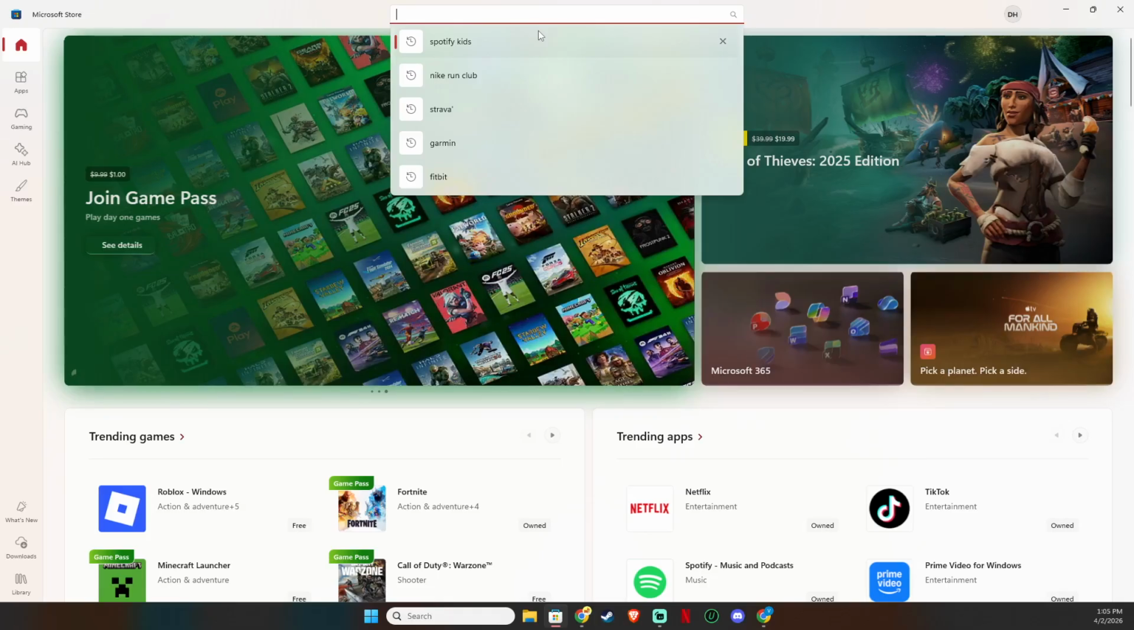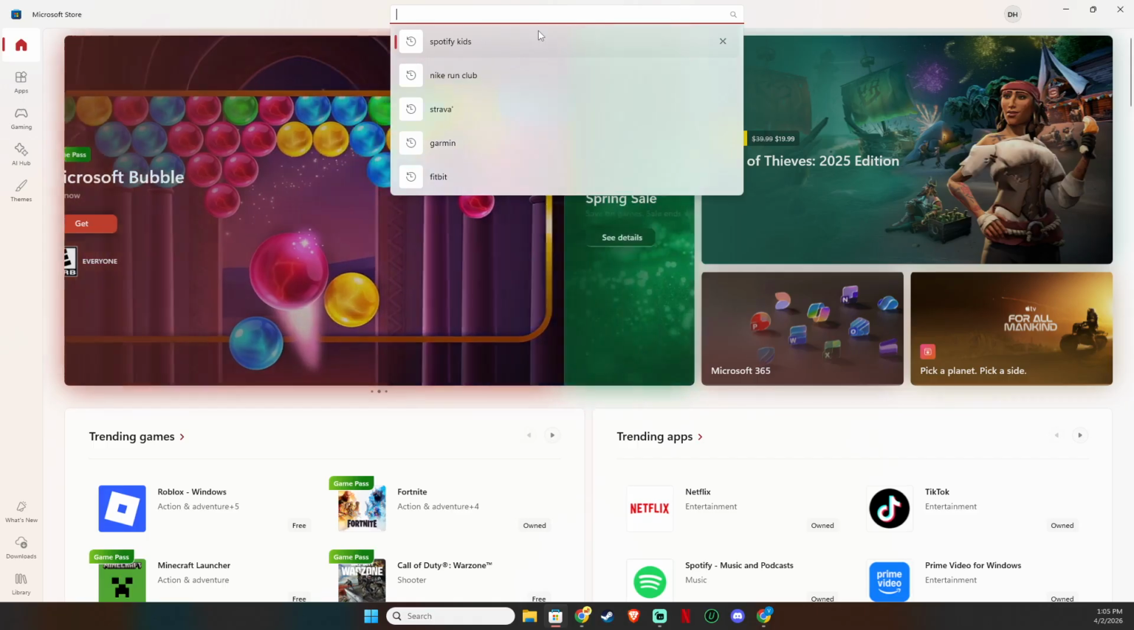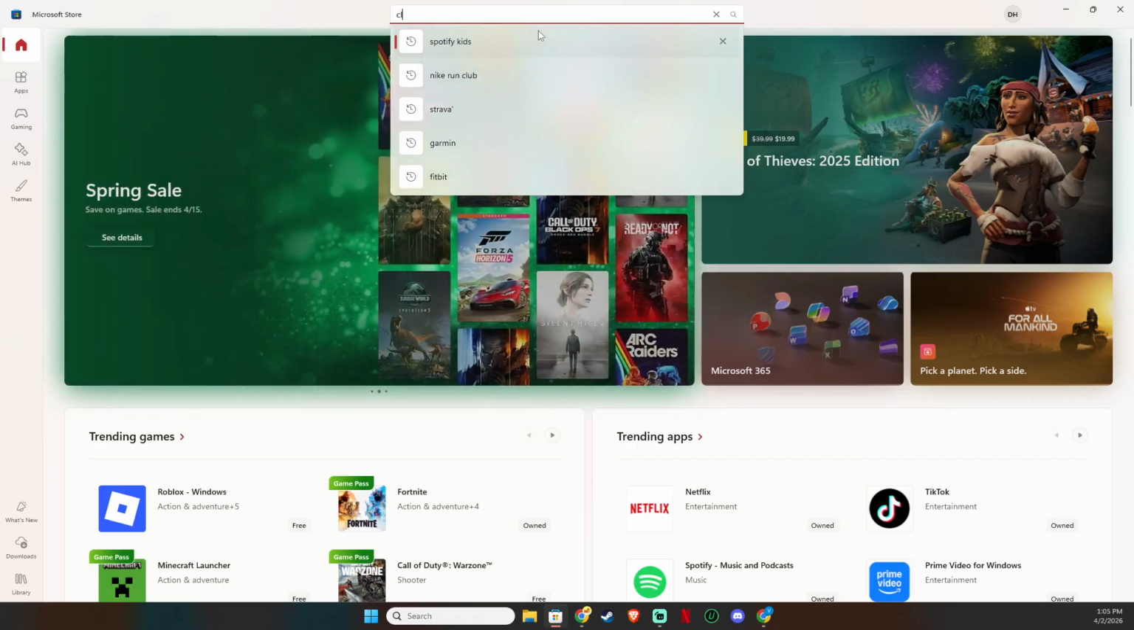Once the Microsoft Store opens, look toward the top for the search bar. On most Windows 10 and 11 layouts, it's centered near the top edge of the window. Click into that search field to activate it. If your window is small and you don't see the bar, maximize the store window so the search field appears clearly. Now type ClickUp into the search bar.